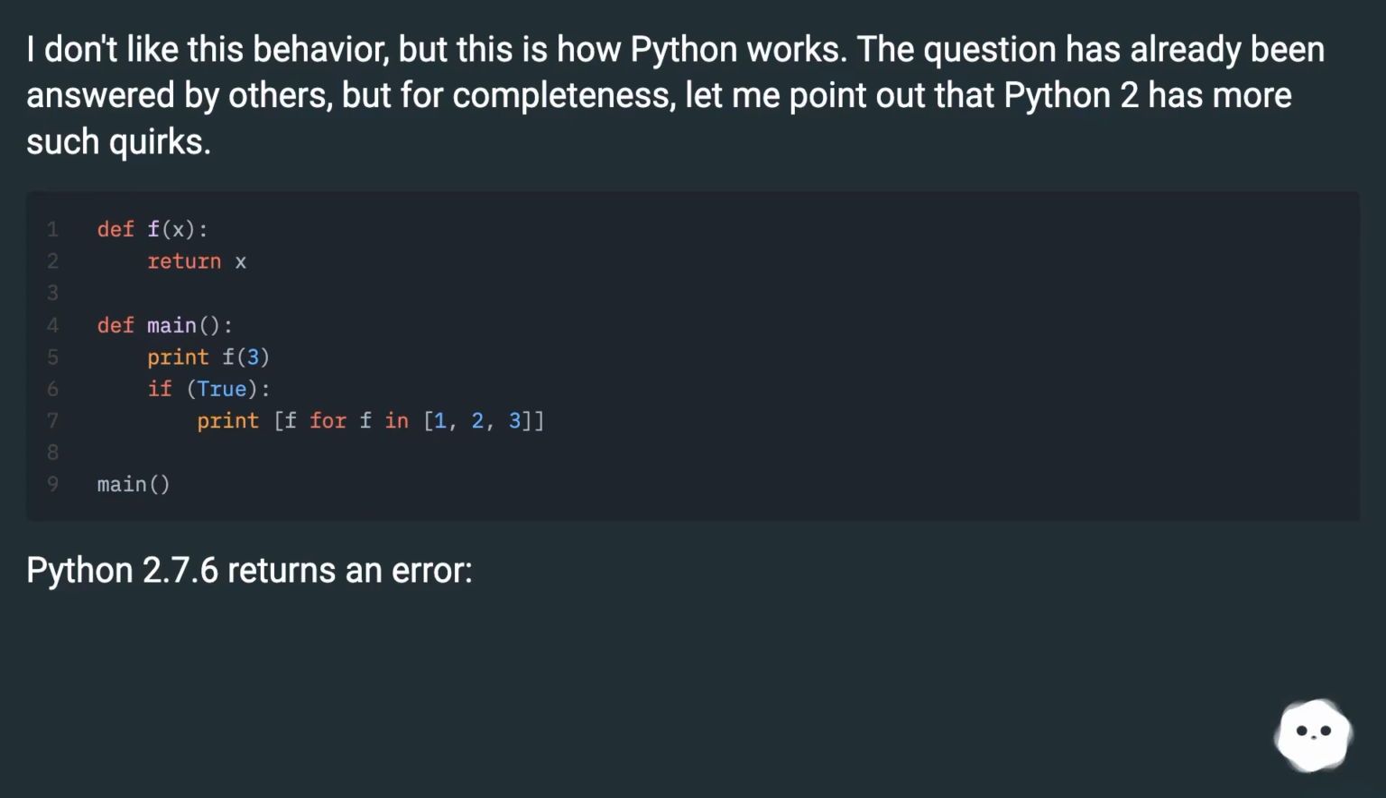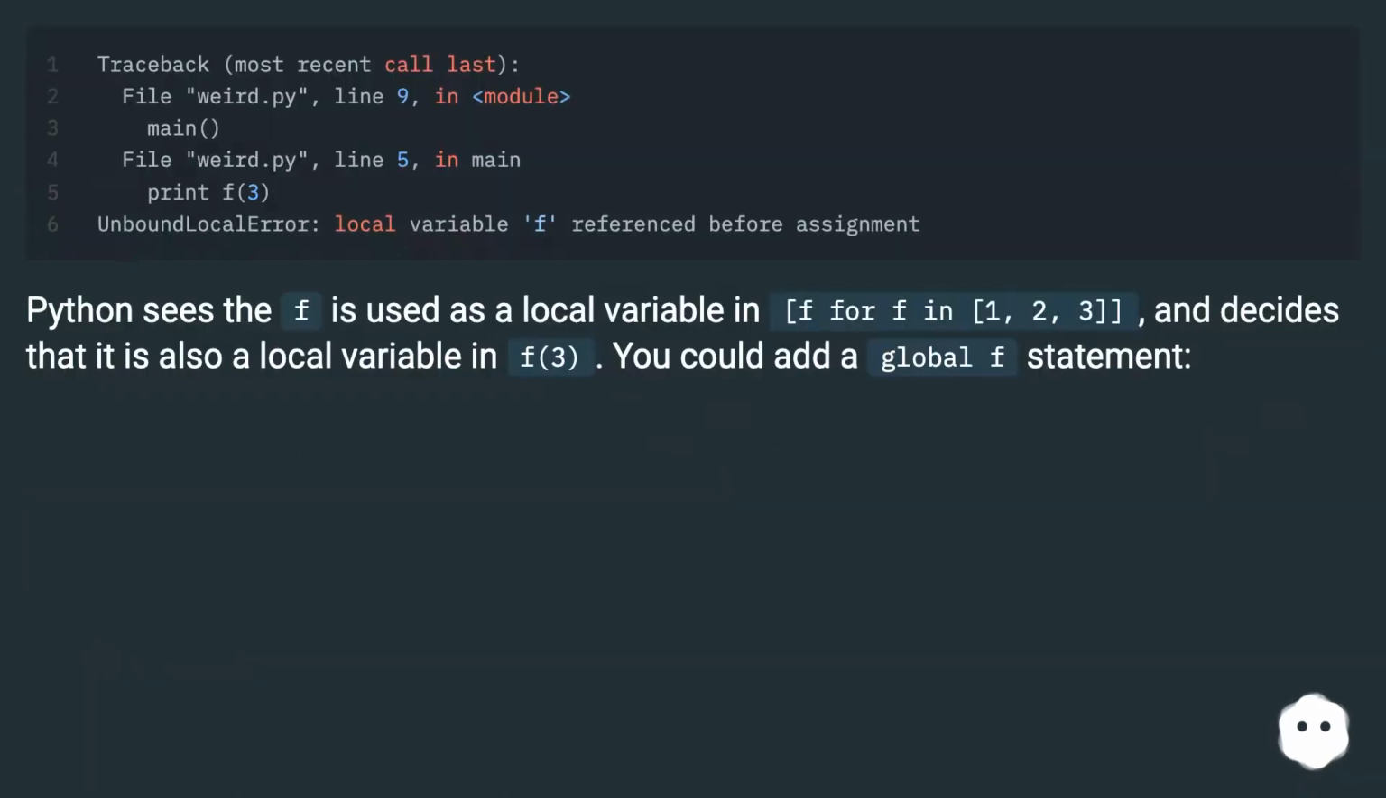Python 2.7.6 returns an error. Python sees that f is used as a local variable in f for f in [1, 2, 3], and decides that it is also a local variable in f3. You could add a global f statement.